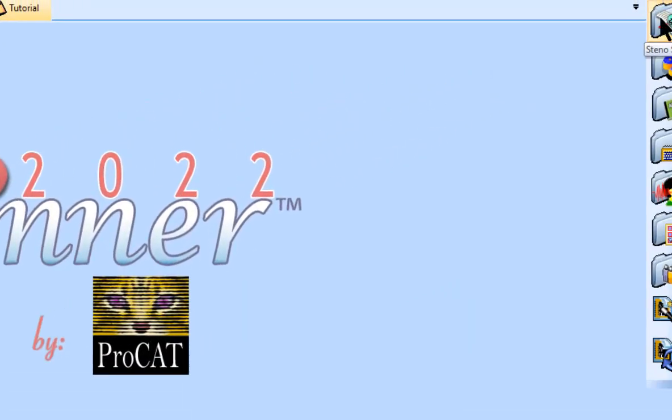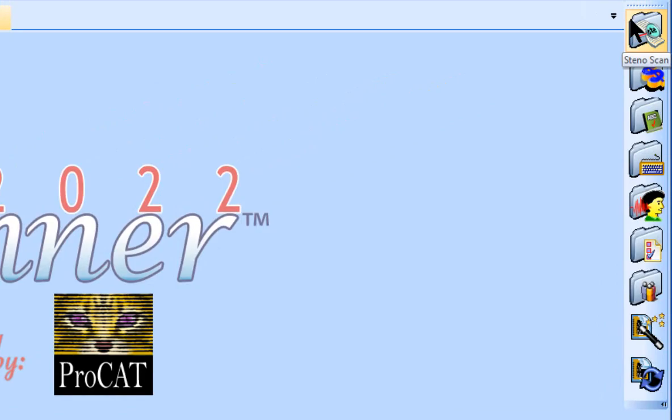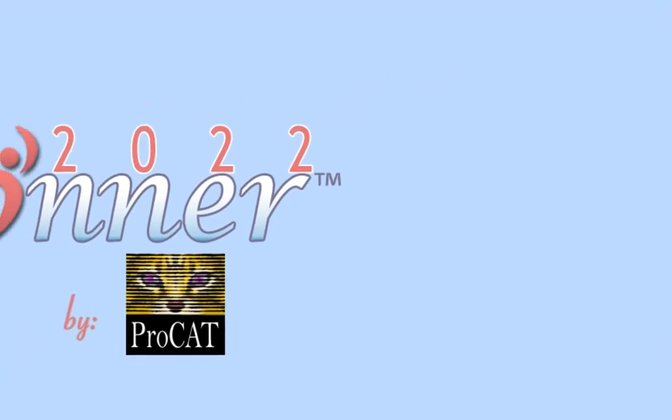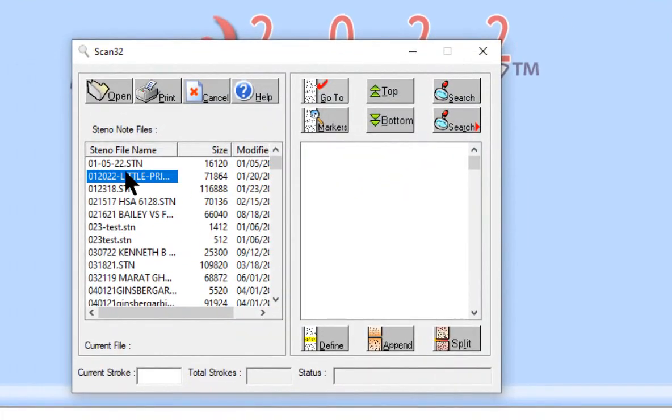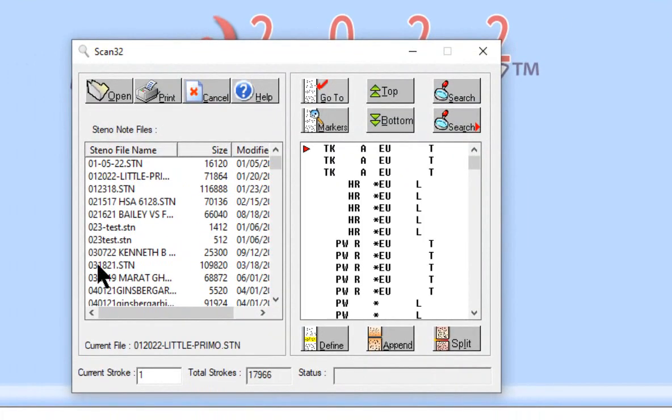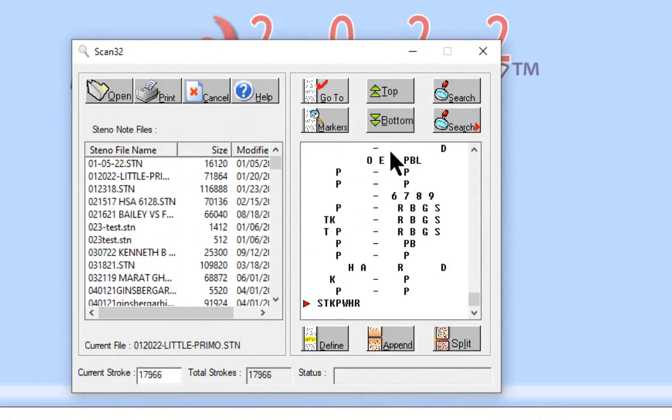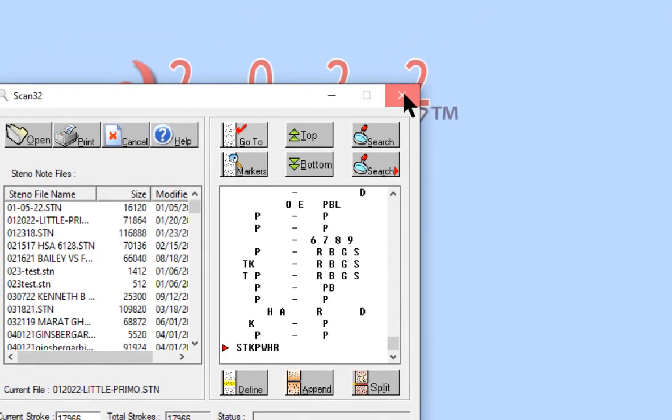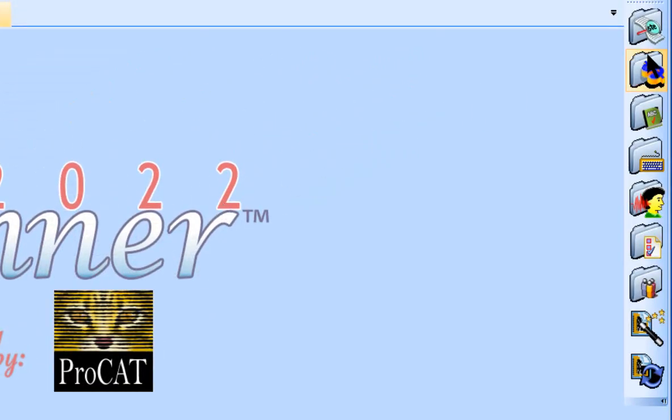On the right hand side, the smaller icons, again, if you hover over them, you'll see what they do. This is Steno Scan. This allows you to open up your steno file and see what it is. If you need to split it, if you want to make sure it finished, then you can go directly to the bottom. This is our invoicing software. It allows you to create invoices for your users.